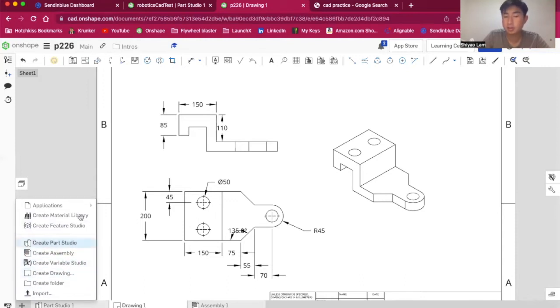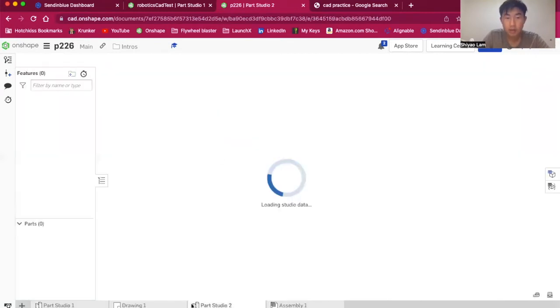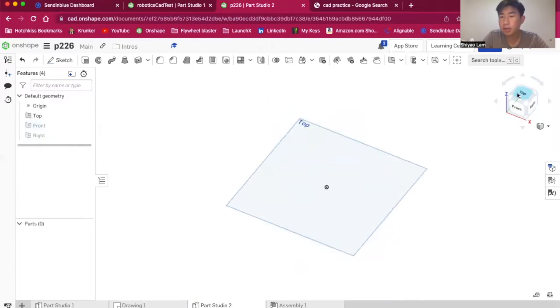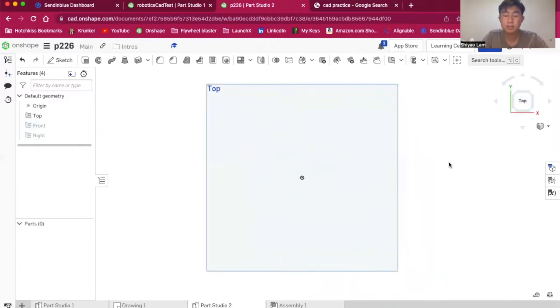A drawing is essentially what you're seeing out here. It's more prevalent in, say, manufacturing parts or sending in prototypes, where you want everything dimensioned and nicely laid out on a piece of paper for someone else to see. But anyways, we're going to create a new part studio. And like we did in the previous video, I hid some of the planes to leave one of the planes remaining, so that it's less cluttered.